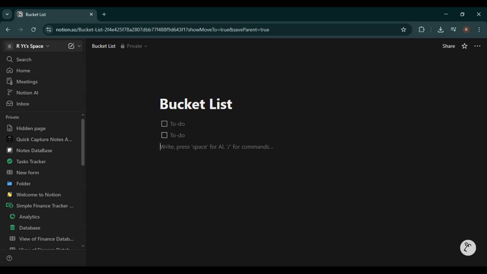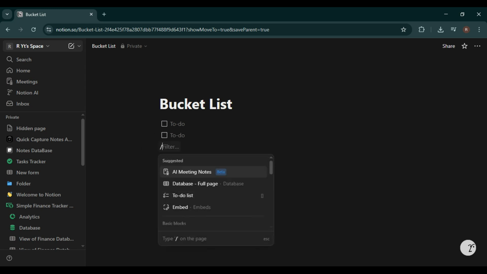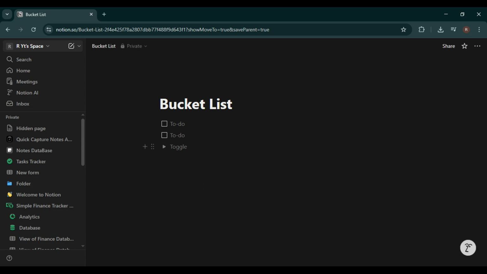Now, to keep things more organized and visually clean, we're going to use a toggle list. Click again on a new line, type a / and select Toggle List. Toggle lists are great because they let you hide and expand content, which is perfect for grouping bucket list categories like travel, skills, personal goals, or experiences. You can name the toggle something like Travel Bucket List or Life Goals. Inside this toggle, we're going to add a database so everything stays structured.